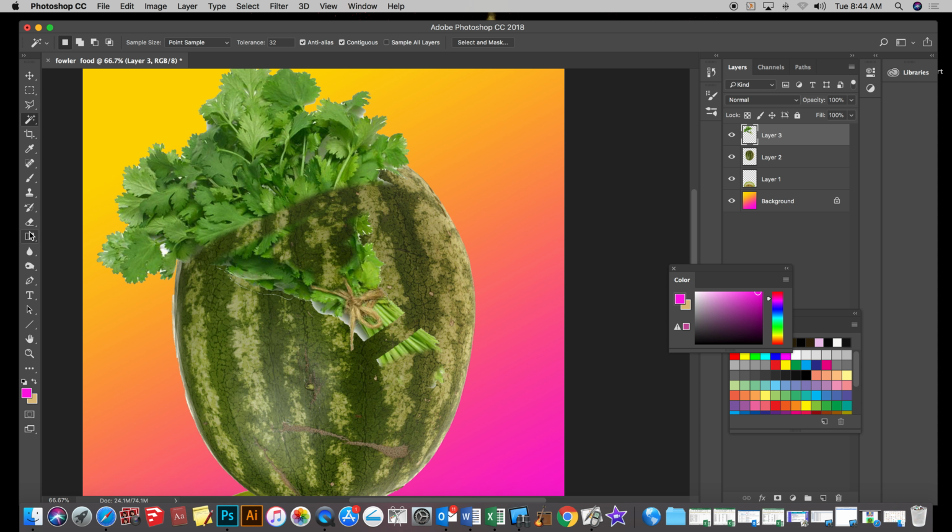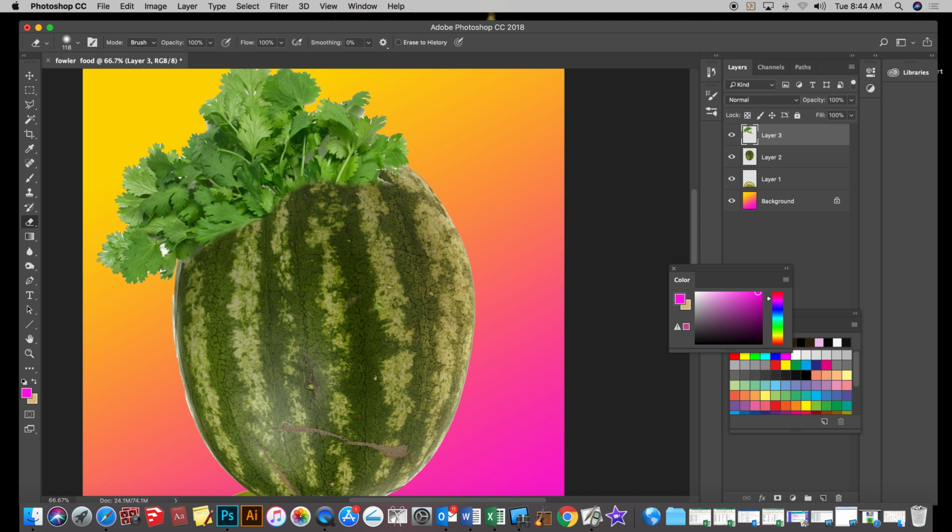So I'm going to go back to the eraser and get rid of what I don't want to see here. And then try to make this look like hair. So maybe I have kind of a fuzzy edge, and I think that's working okay for this.